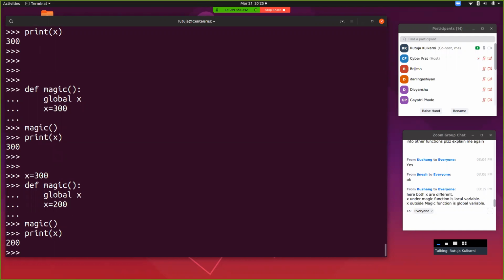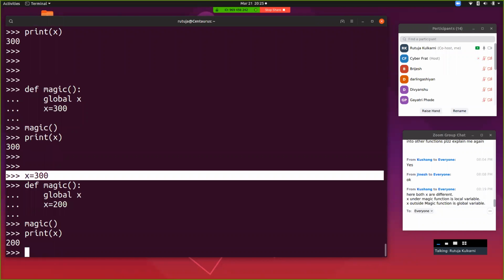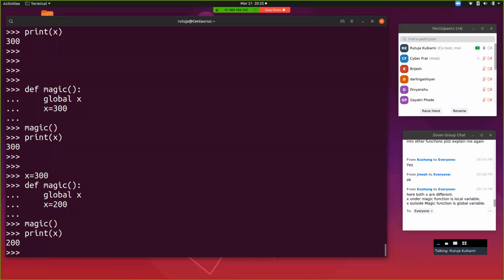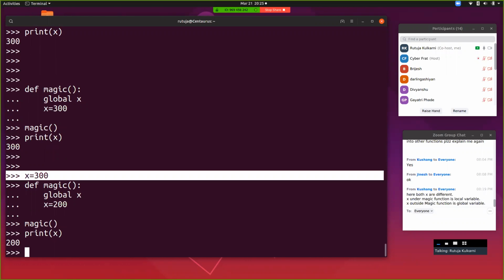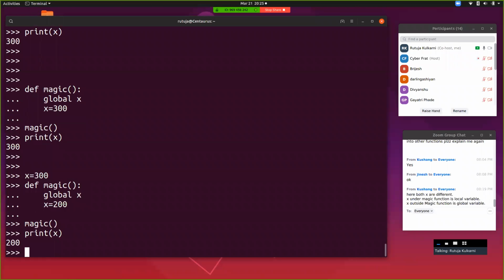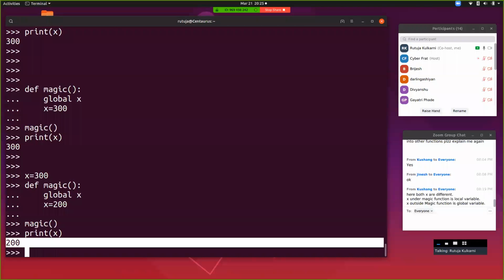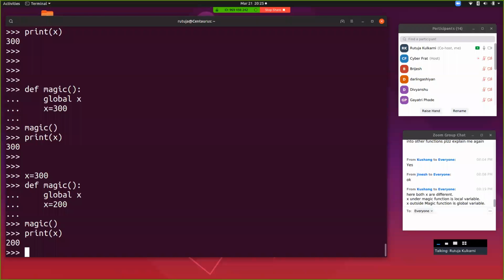This x was basically declared as global variable, and this was local. Okay, but as we have declared it as global variable, this x, ultimately it's going to overlap this value of x equal to 300. It's simply overlapping or modifying the value of x as 200, and we are getting the output as 200 here. As simple as that. I hope everyone has got it.